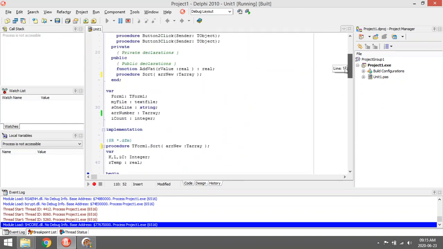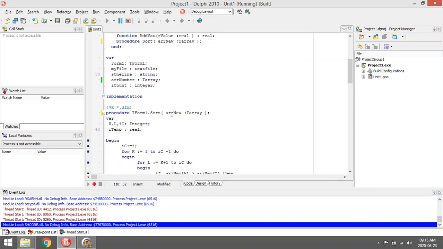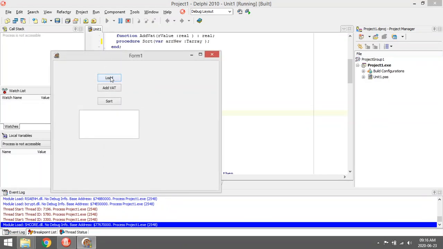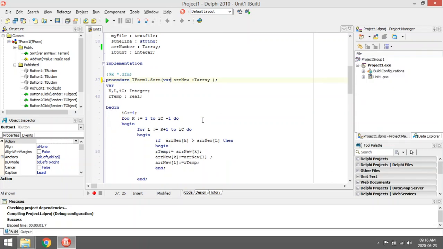Okay, so I want it to be a reference parameter because I want it to refer back to these values. Okay, so it has to refer back to the original array's values. So we must add the var in front. And when I sort it now, it should actually sort it. Okay. Because it refers back to the original values and it's actually sorting the original values.